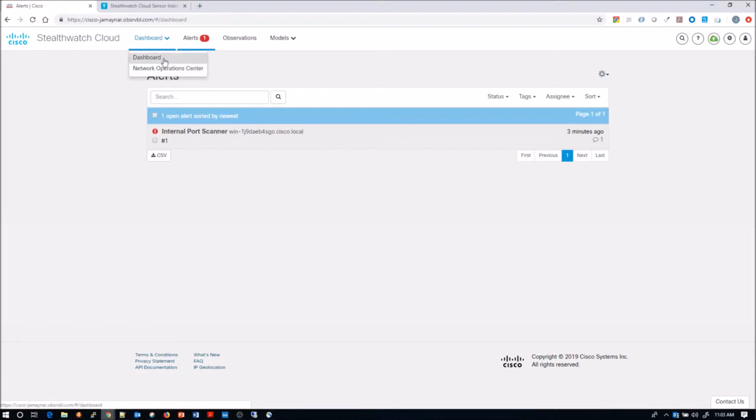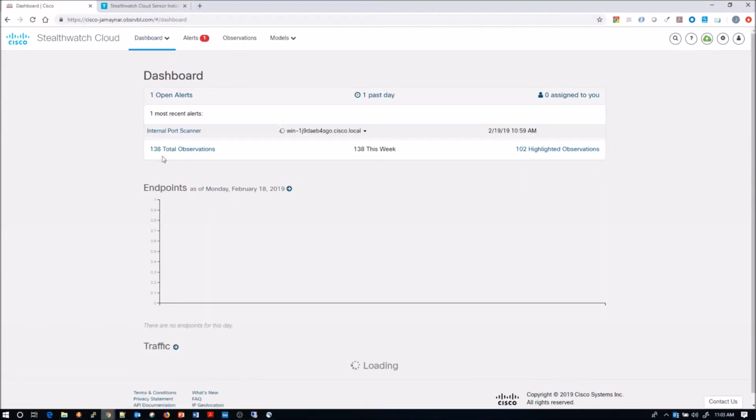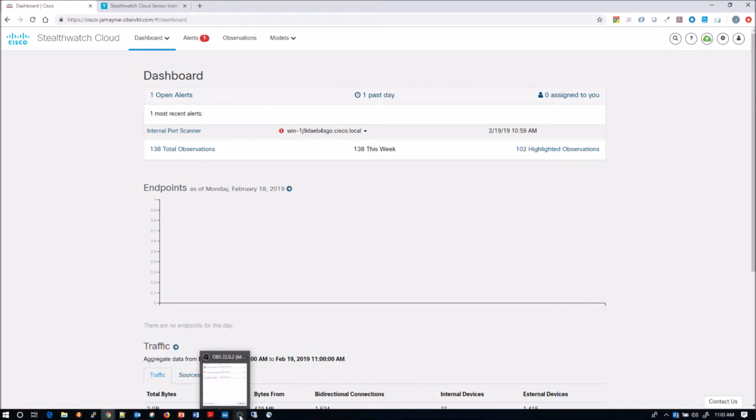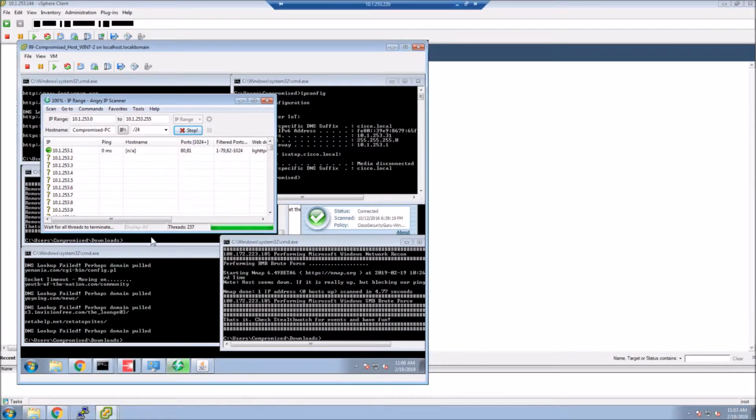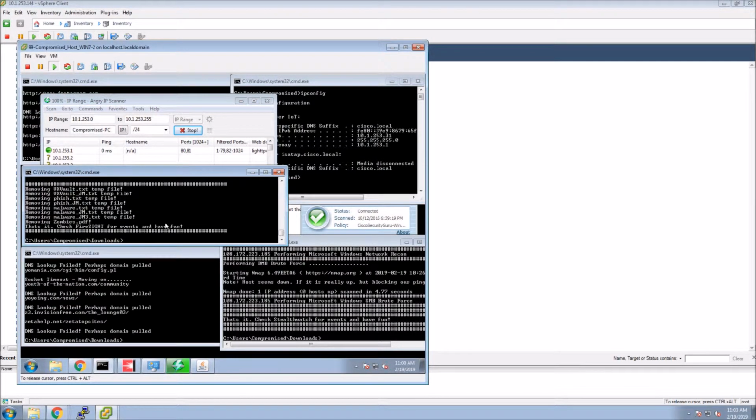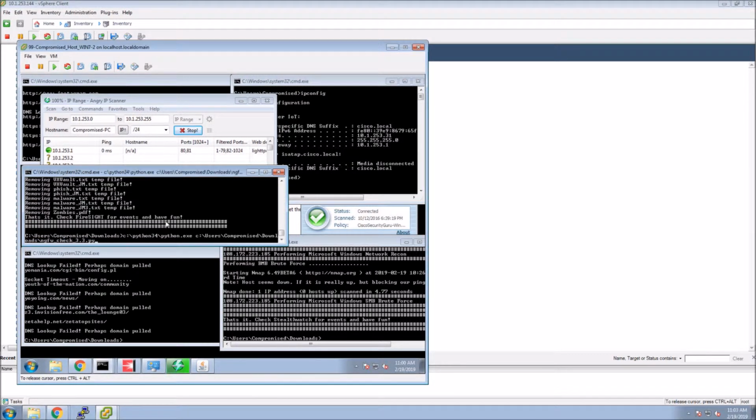So here we're looking at the dashboard. We can see that we've got some observations now, but what I'm going to do is generate some traffic, and I've got some scripts that I built. So let's generate some traffic.